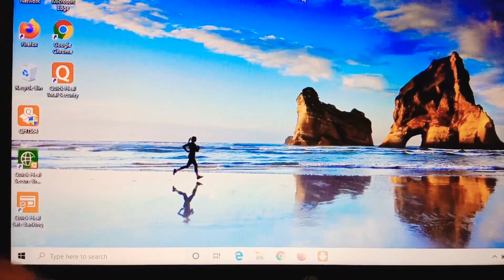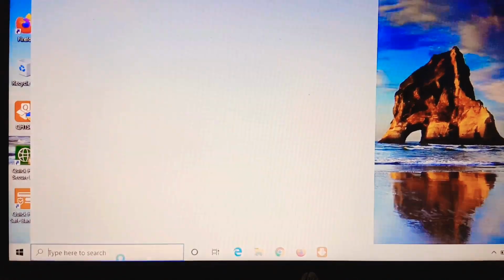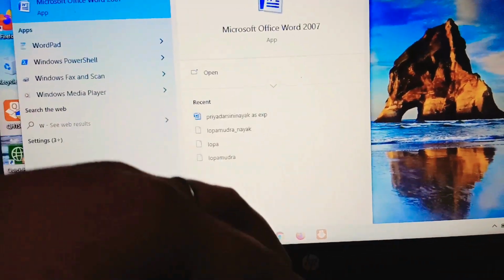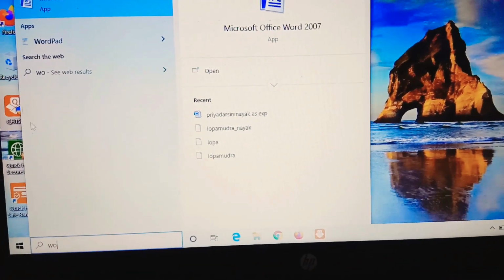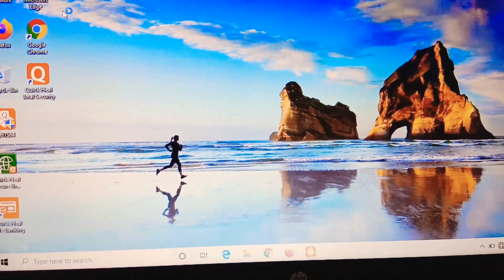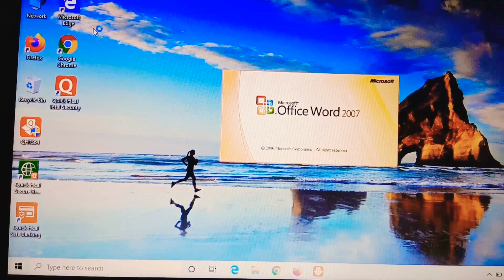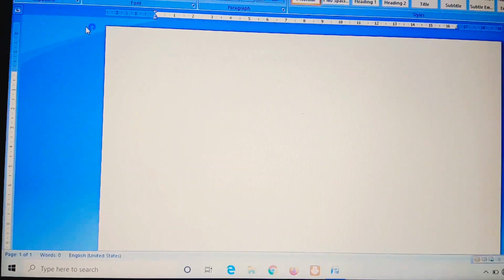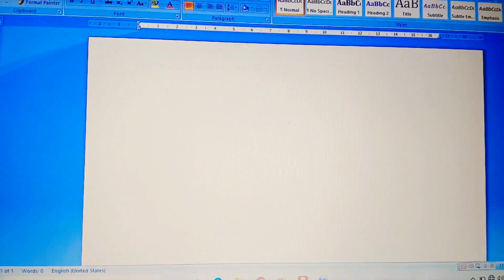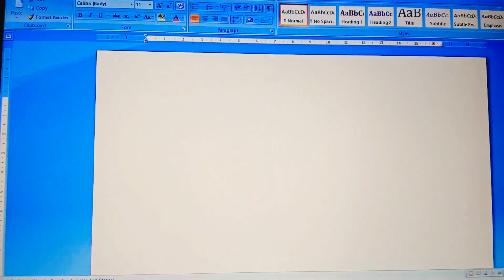If you want to search for something that is installed in your computer, then it shows it to me. Look, Office Word is opening. Yes, it is installed in my computer, that's why it is showing to me. If it is not installed, then it is not going to show me.